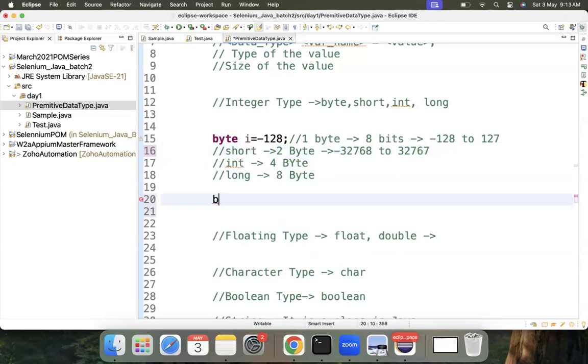Now somebody asks you, I am trying to write something like this, byte b is equal to 128. I am getting an error. What is the solution to resolve this error? What will you tell? Change the data type. Yes, increase the size of the variable. How can we increase the size of the variable? By changing the data type. So either I can use short, or int, or long. But again, do not waste memory. Try to save it as much as you can. Clear?